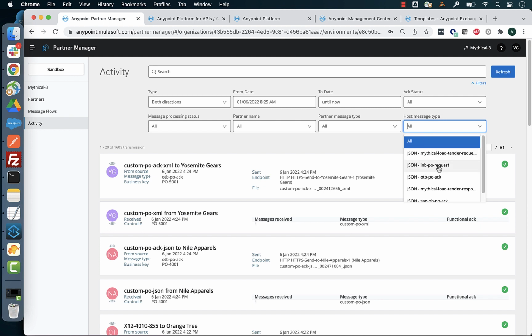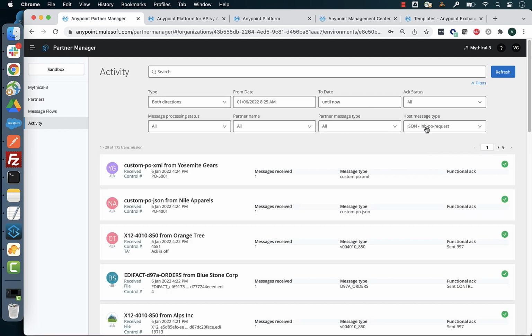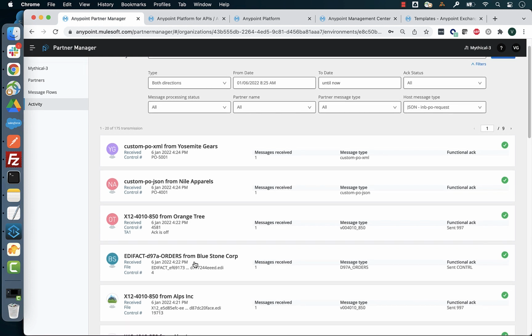If you want to look at only the inbound orders, regardless of how they came in, you can filter by the host message type, which in this case is an inbound PO request. So that actually shows all the orders that came from different partners. So you see the X12 850 from Alps, the EDIFACT ORDERS from Bluestone, and the X12 850 from Orange Tree, and the JSON purchase order from Nile, and the XML purchase order from Yosemite Gears.